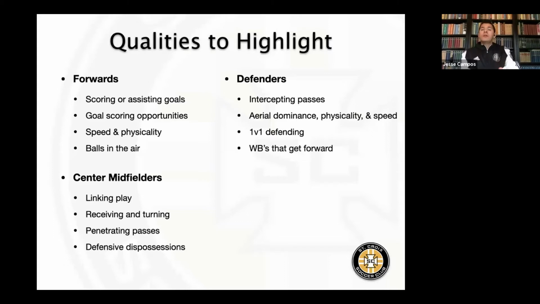Good 1v1 defending, right? Especially if you're a wide player, you're going to get taken on. So can you have a clip that shows you being a solid, reliable 1v1 defender? Not just destroying the play, but can you win it back and then trigger the next attack?